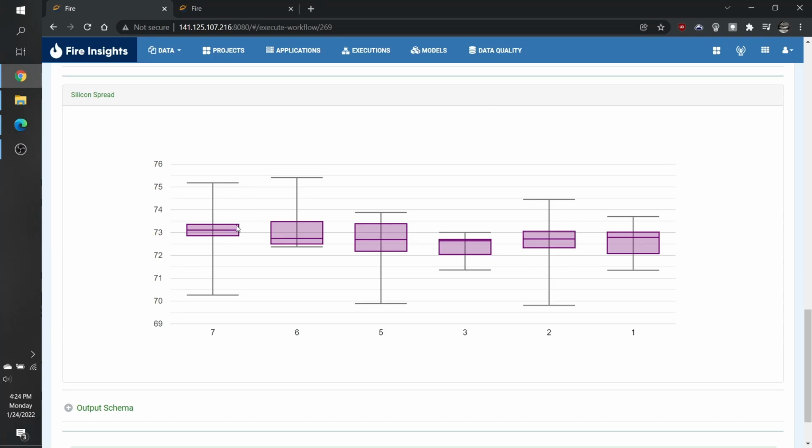The top of the box represents the third quartile, and the bottom line shows the first quartile. Meanwhile, the middle line here in the middle of the box tells us the median of our data.